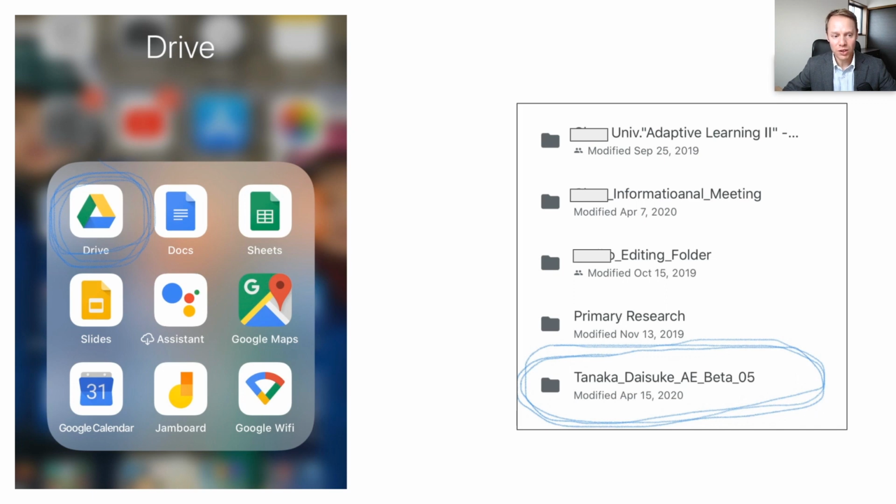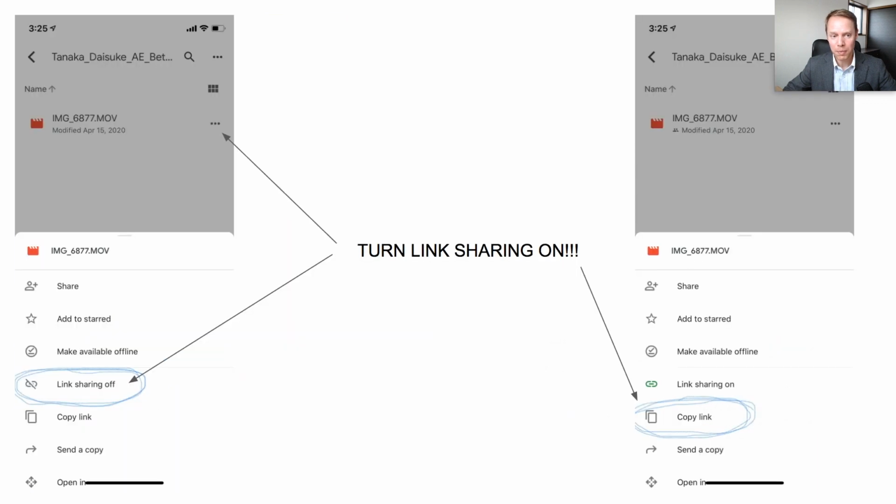Next, open up the Google Drive app, and we can find the folder that we created with our family name, our given name, and the class, and we want to open that folder. You can see inside of the folder, I have my video that I just shot.